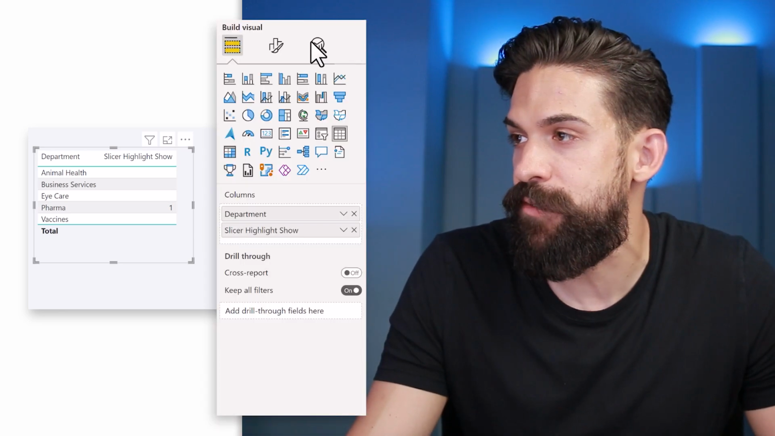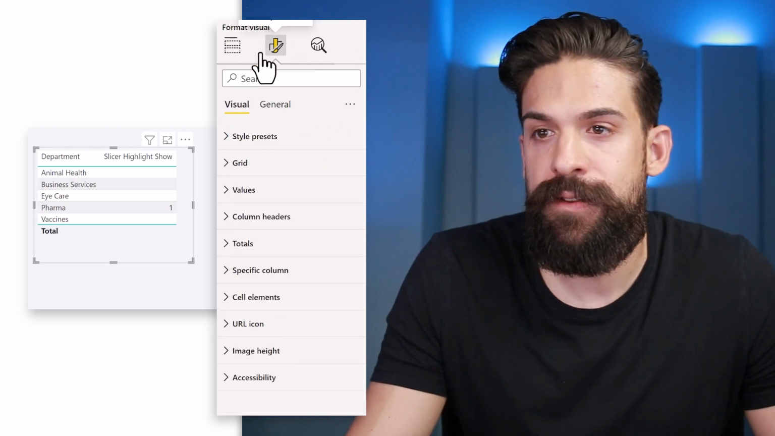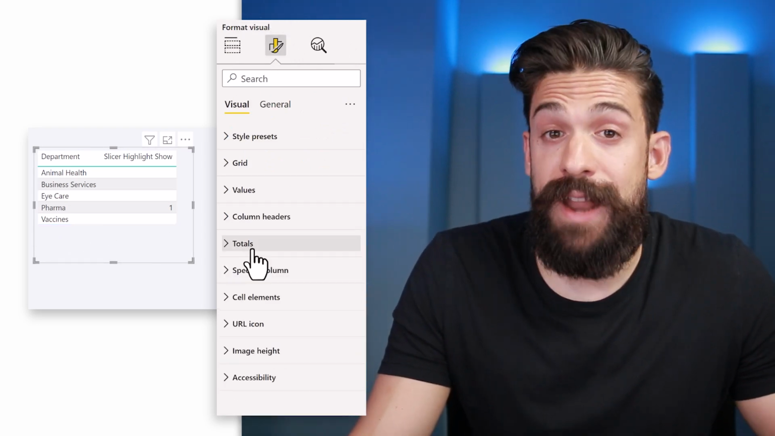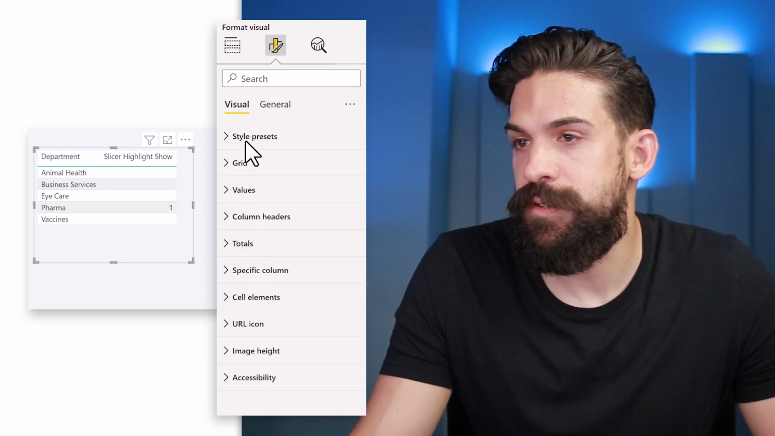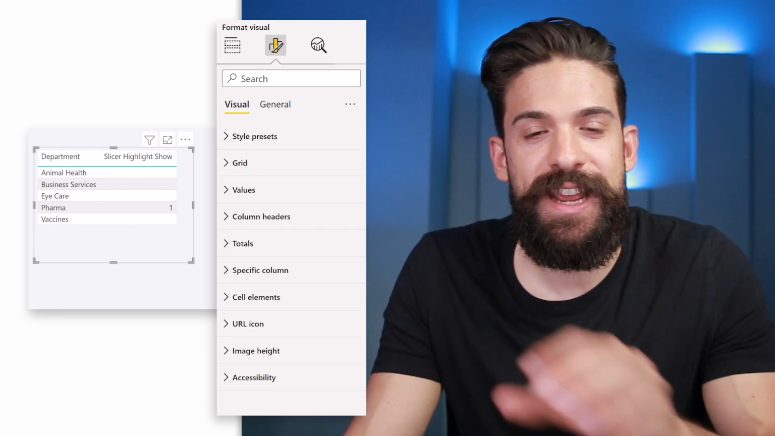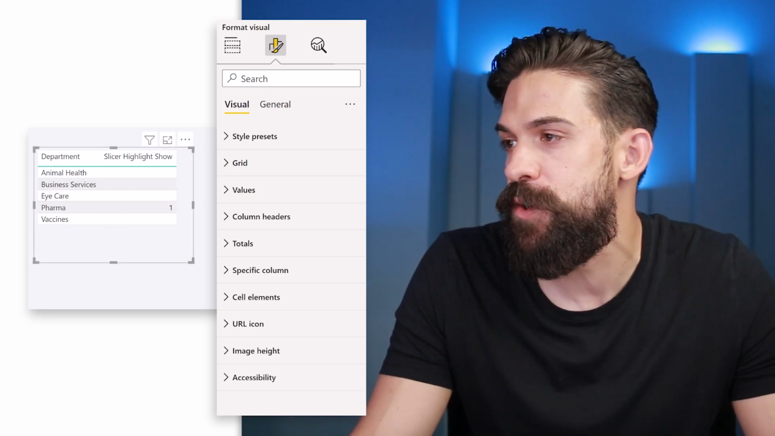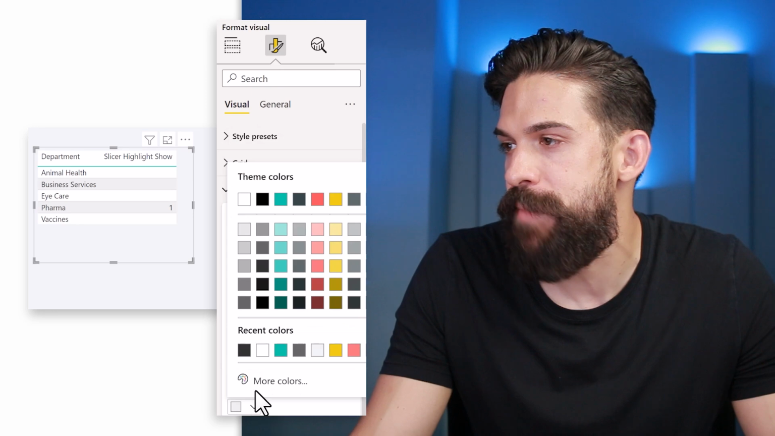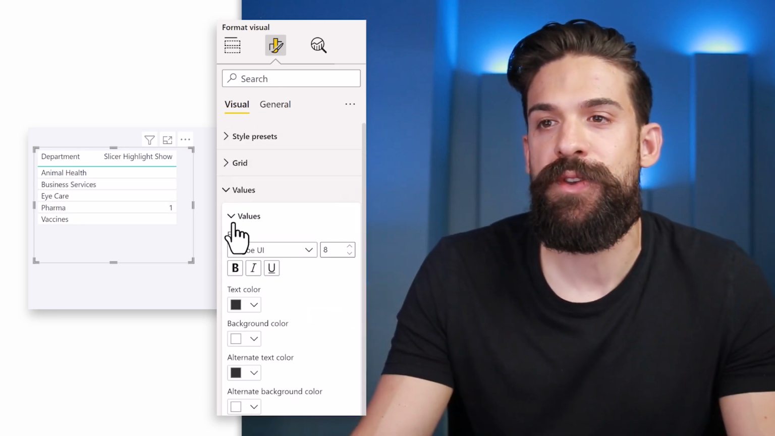Okay, so for example, if we go here to formatting, then I first of all don't want to have the totals. So let's turn the totals off. And the next thing that we can do is here for style presets, let's go for none. And the next thing that we could do is change the background color for the alternating rows. So we go here to values, and then here we have alternate background color. Let's choose white.